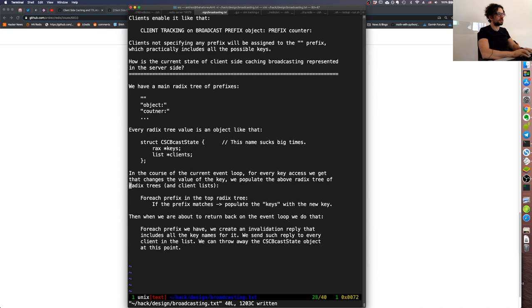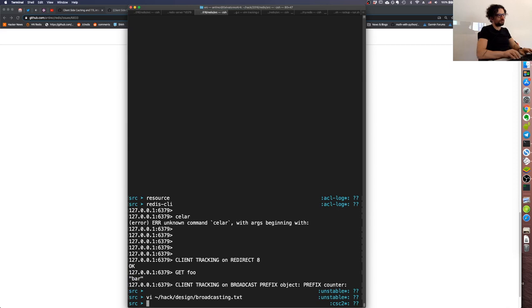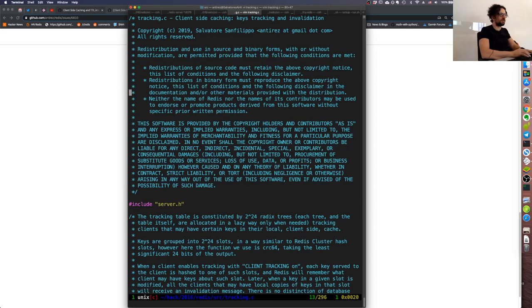Also, the broadcast was already about sending the key instead of the caching value. So this will kind of unify the two implementations.